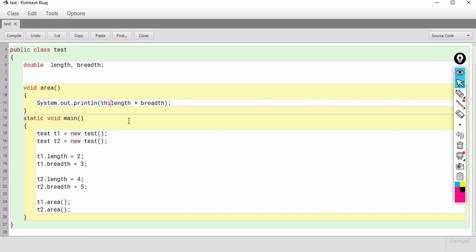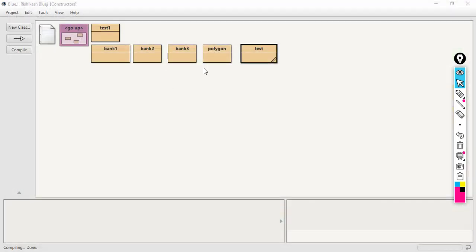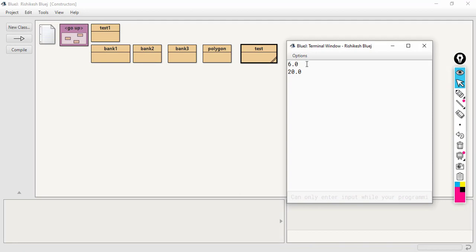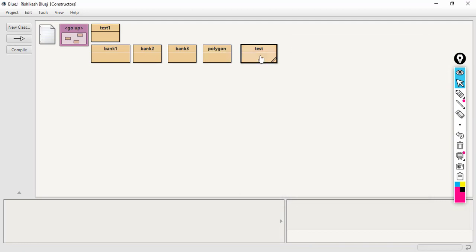I can write here this dot length, and here also I can write this dot breadth. This keyword stores the address of t1. That means when t1 is calling the function area, this keyword refers to t1. That means we want t1's length, and here it will be t1's breadth. That's why the output for this is 6, because t1's length is 2 and t1's breadth is 3. So let's have a look at the output here. You can see the output is same. It is 6 and 20.